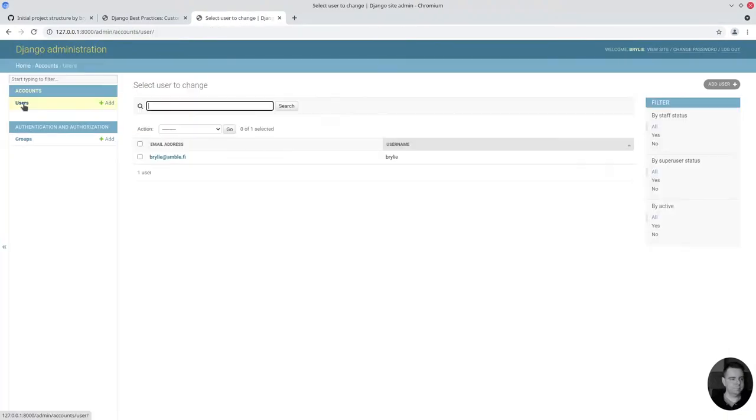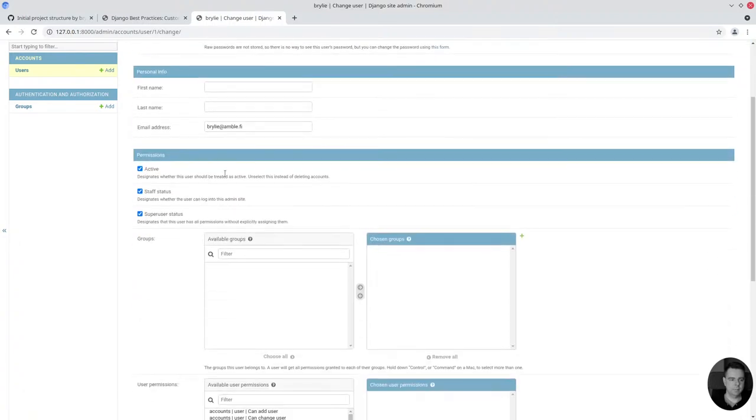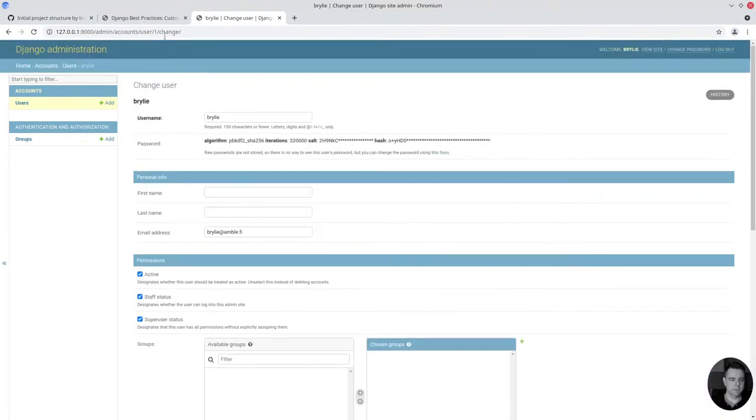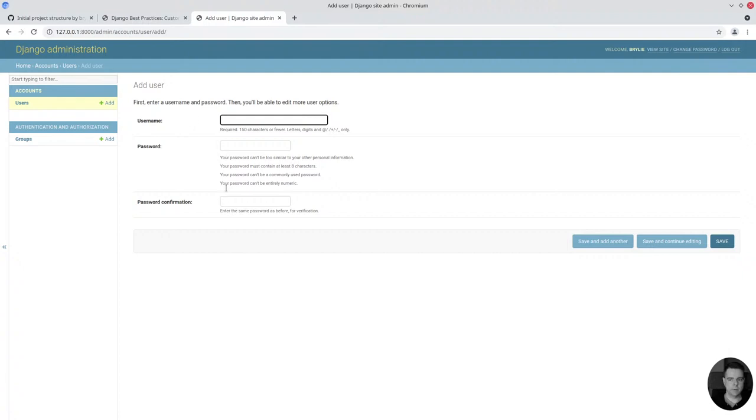The outcome is that in our Django administration interface, we have a nice users list, and we can edit users by clicking on them and setting additional details, adding them to groups and whatnot, add user. Just reset the initial fields.